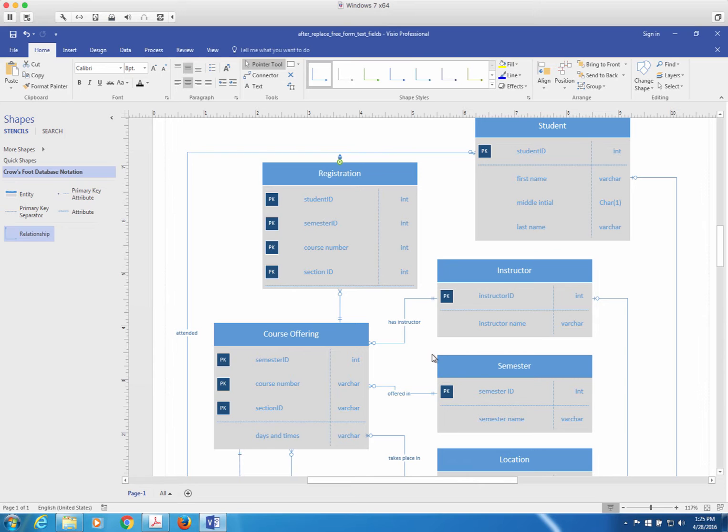Well, geez, that wasn't what we wanted, was it? So let's try that again. All right. Sometimes this Visio diagrammer leaves a little bit to be desired.